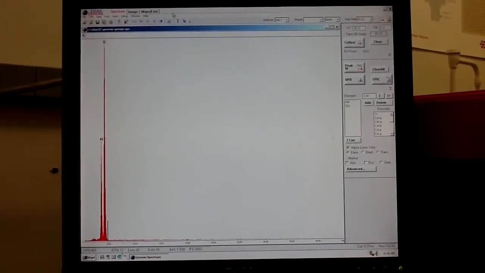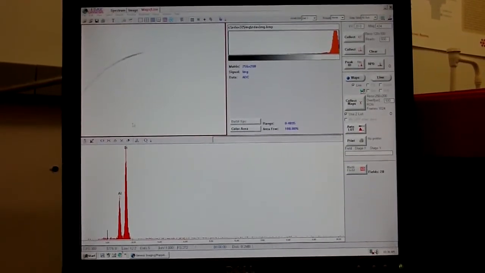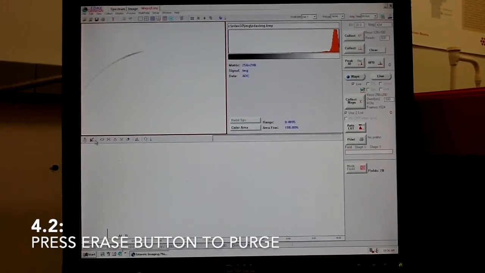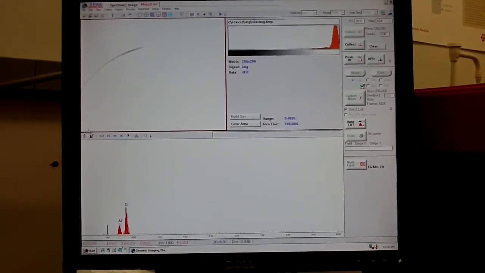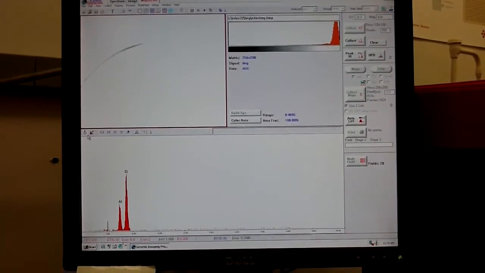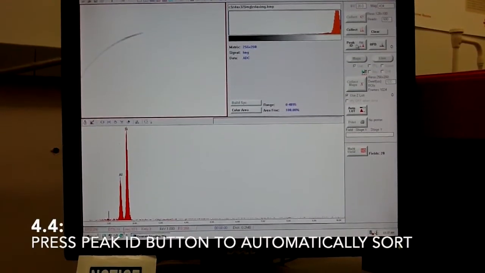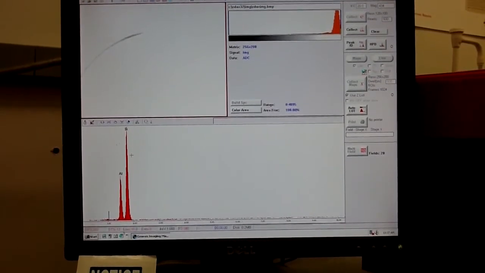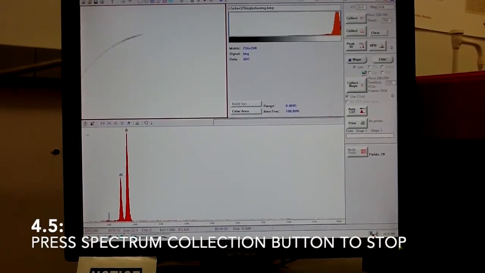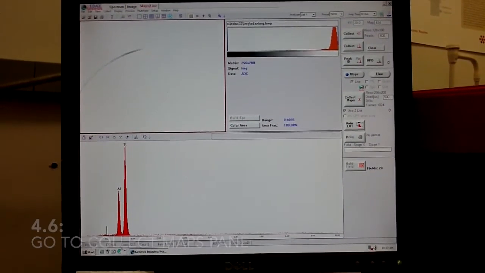To create maps, go to this maps line tab. Make sure that you are here. Erase the spectrum which was there before and collect a new spectrum. It doesn't need to be a long acquisition time, just to make sure that you have the peaks needed. If peaks are not identified right away, press the peak ID button again and make sure that they are properly identified. Right now we have only two peaks, silicon and aluminium. We can stop this acquisition and now go to the collect maps part of the software.